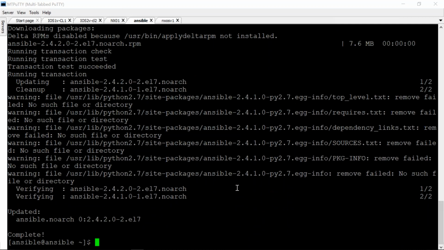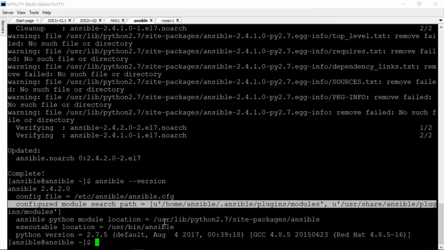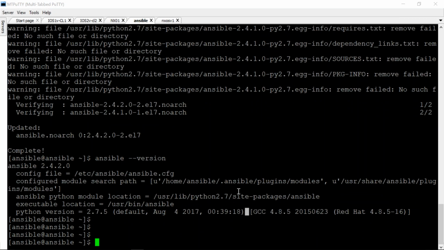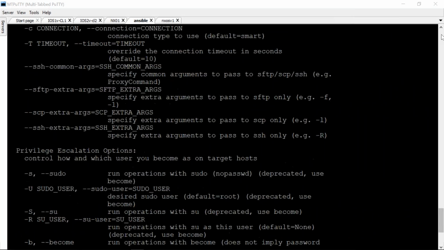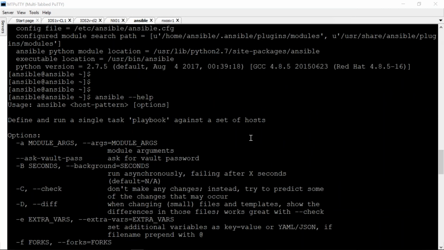Done. So now what I can do here, I can go and check Ansible and say version 2.4.2. We have the configuration file here, the configuration module, the location. You can see the user library Python 2.7 site package Ansible, and related information we have. Even if you want to know more about this, you can always go to Ansible and help, that you can go and check whatever parameters we have related to Ansible and other stuffs.